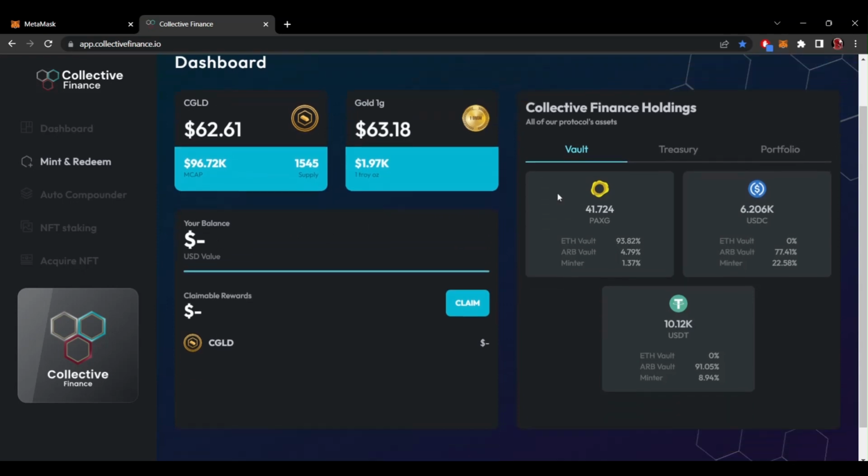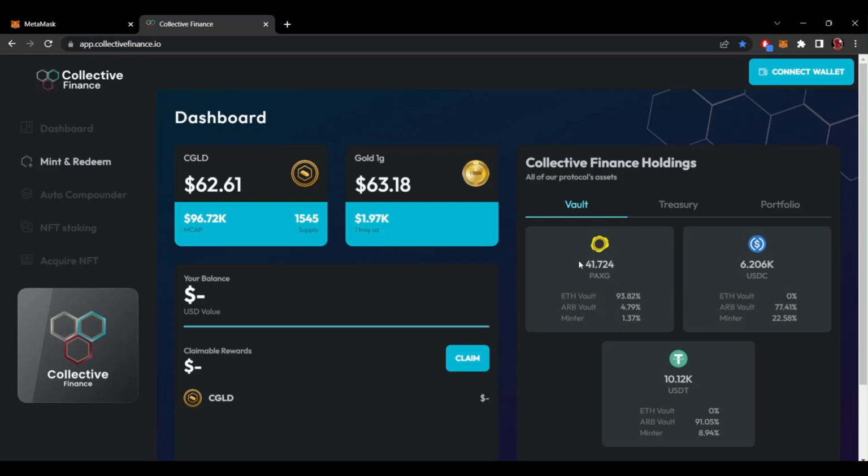Next, you have our holdings. It's currently only linked to the vault, as that's the only one that has information right now. You can see our PAXG, USDC, and USDT holdings and where they're at. So, the majority of the PAXG will always be held in the ETH vault, as you can see, currently 93%. There's some in the Arbitrum vault as well as the Minter contract.